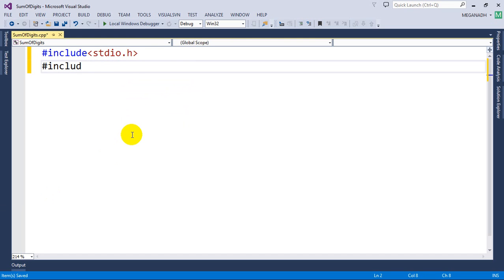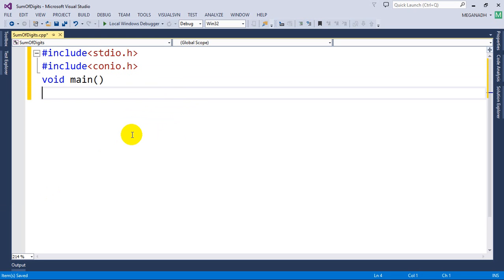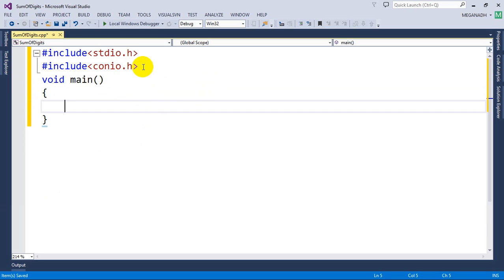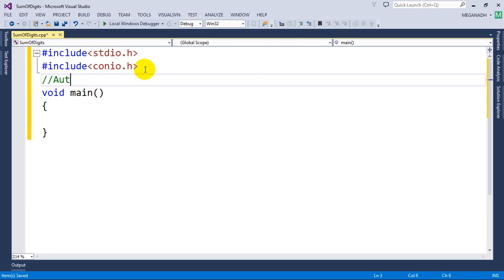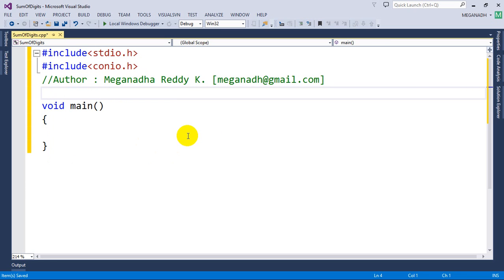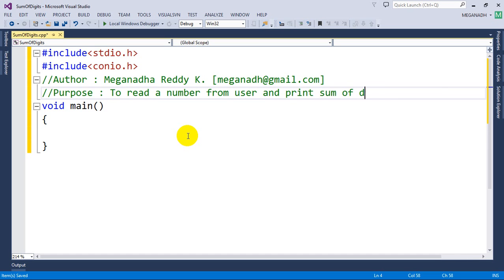As always, the first step that we need to write is include stdio.h and include conio.h and void main. And then, as always, I write two things here: author, where I write my name, and email ID as well. And then we need to write the purpose. So I'm going to add a comment for the purpose: to read a number from user and print sum of digits.